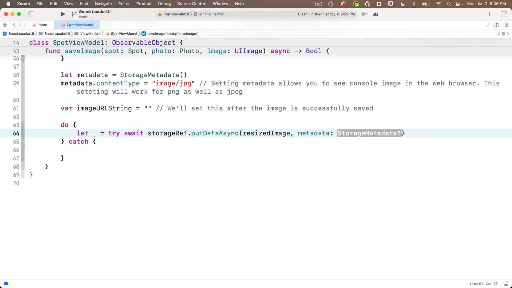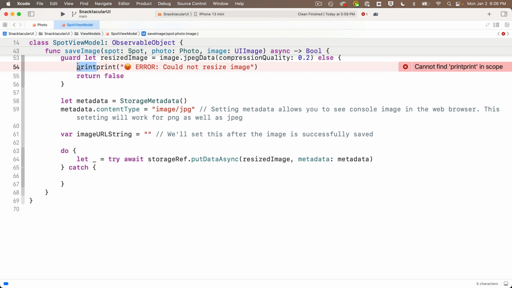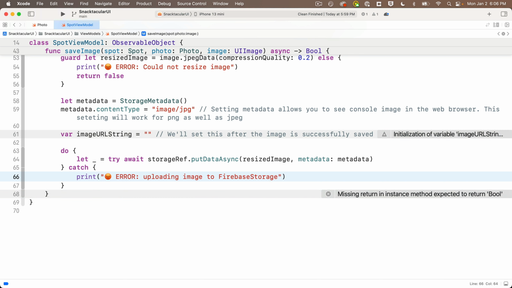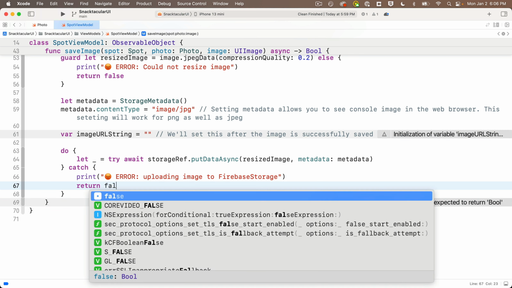We can pass in the result after compressing the JPEG. This is going to be fine. And the metadata is just metadata, the value we created above. And oh yeah, let me fix this double print statement error up here. And I'll copy this and I'll paste it into the catch area down below, changing the error to read error uploading image to Firebase Storage, followed by return false.